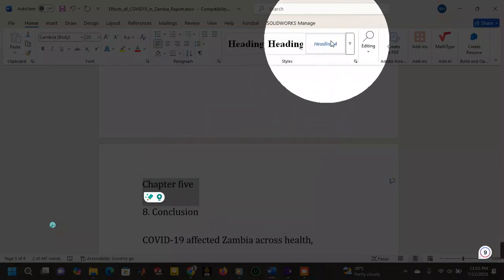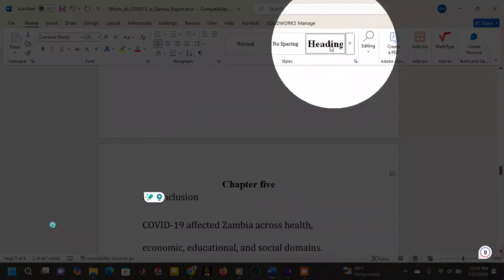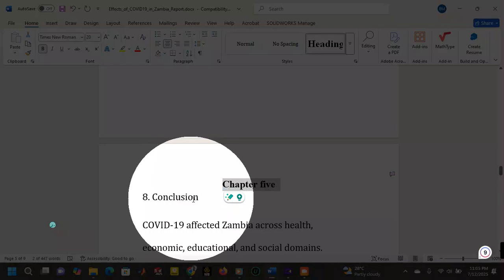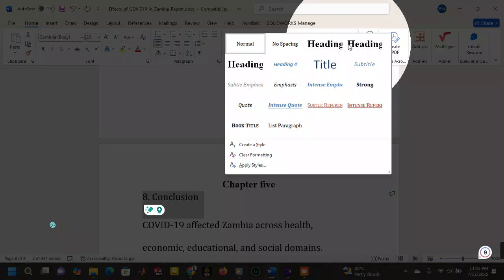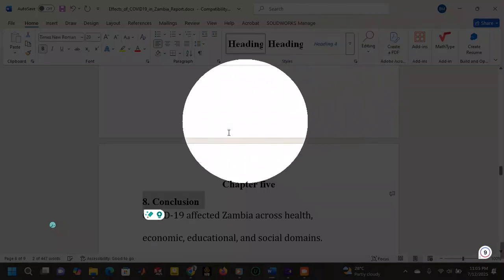Okay, so chapter 5 is a new chapter. Pick header number 1, like that. Then this one has to be header number 2 now. This is a subsection. Yeah, header number 2.